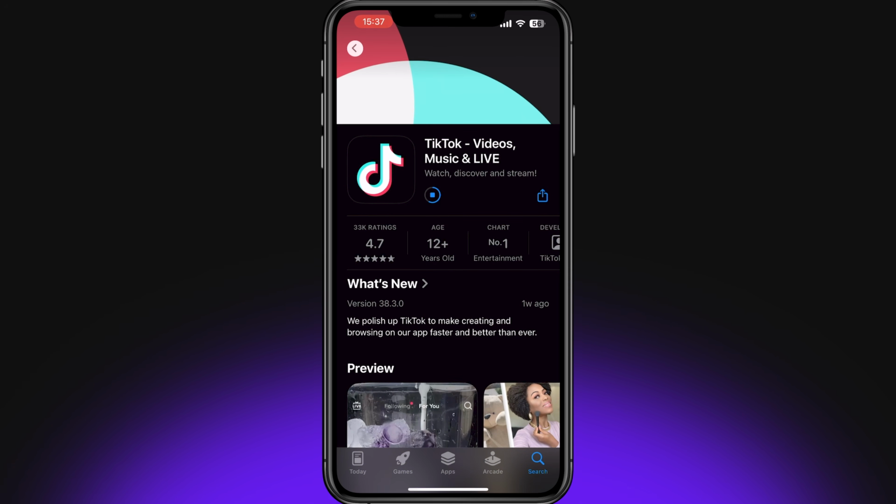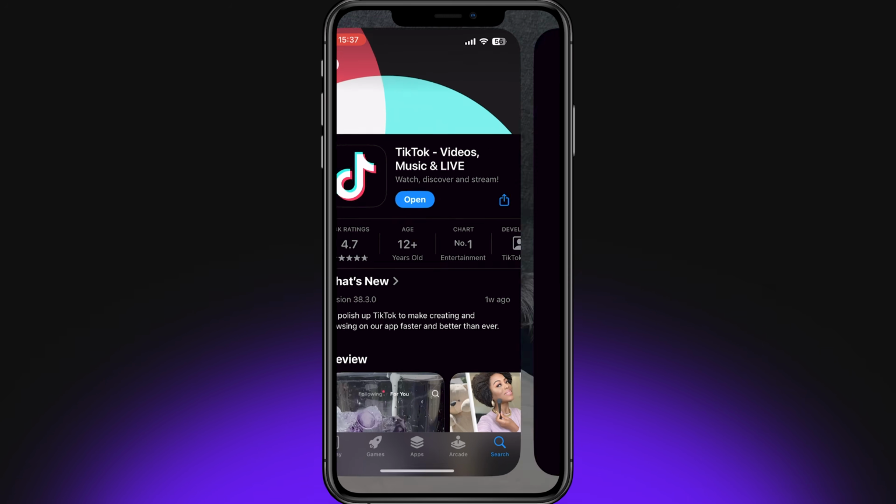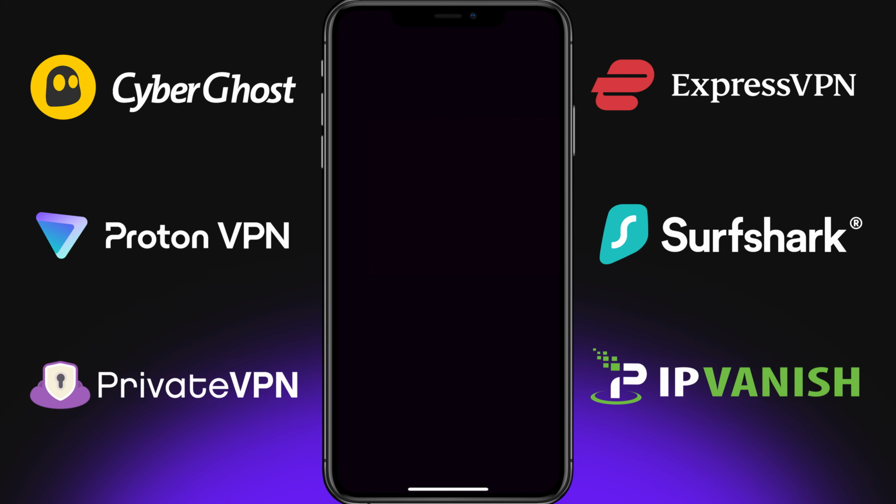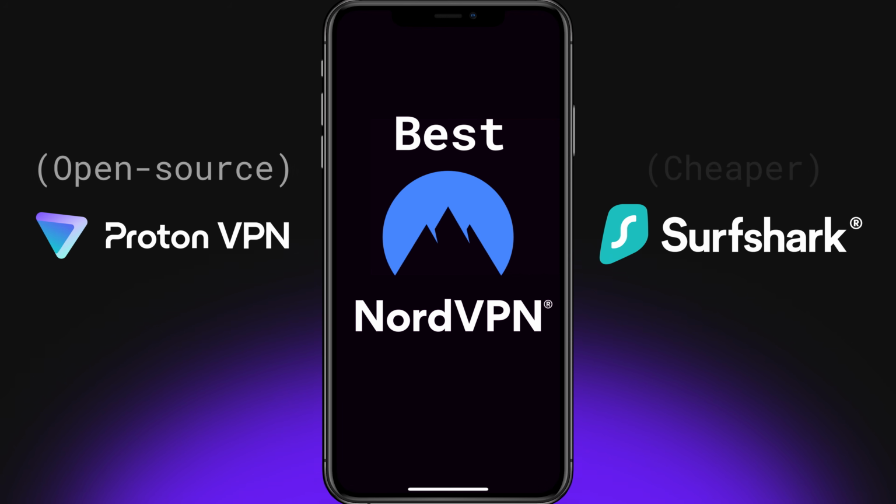But to do that, you'll need a VPN to change your virtual location. After testing multiple services, we found that NordVPN works best in this case.